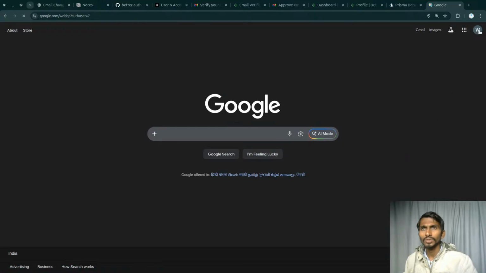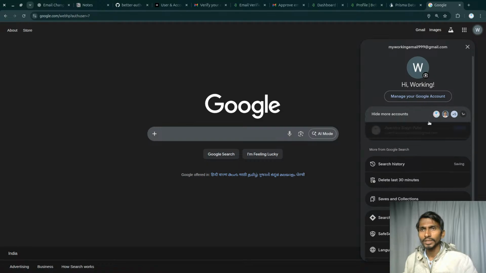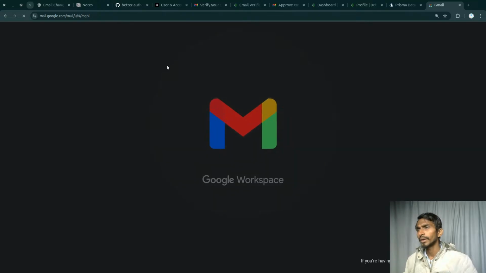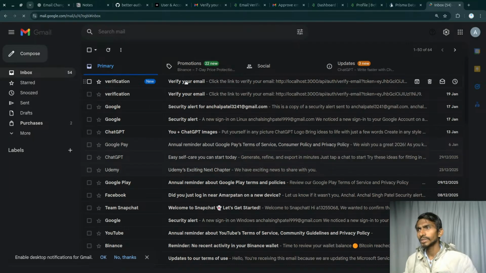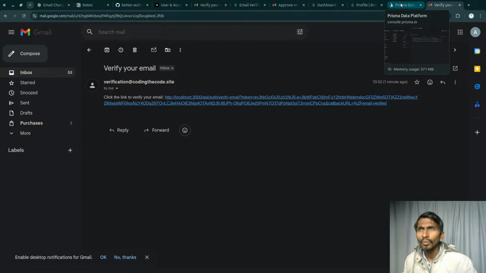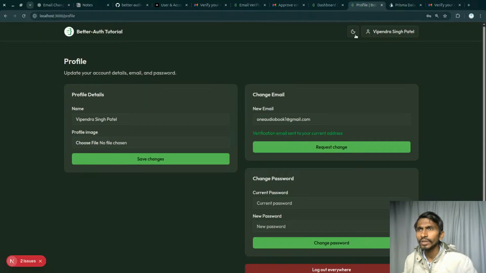Not working actually, sorry for that. The other one I'm talking about, the other one in the sense this one. I will be going here, and once I'm inside this, I got my verification link. What is this? Click the link to verify your email. Wait. Verification email sent to your address.